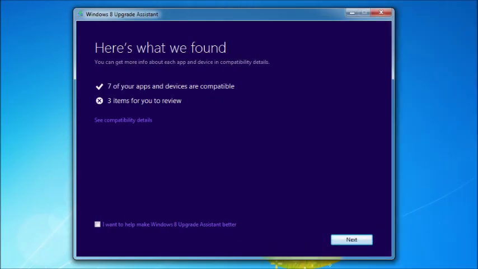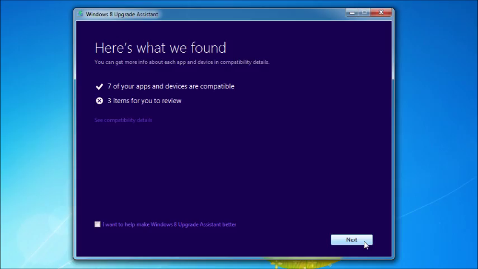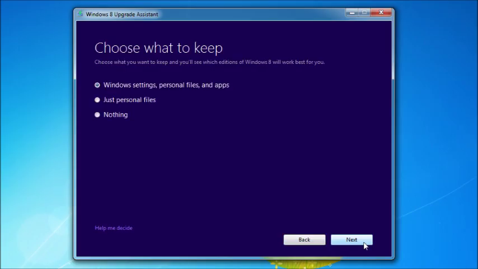The Upgrade Assistant will begin by scanning your computer for potential compatibility issues. It'll then display a list of its findings. Click See Compatibility Details if you want to see what problems it's found. Click Close when done. Now click Next. Assuming you're upgrading from Windows 7, leave Windows Settings, Personal Files and Apps selected and click Next again.